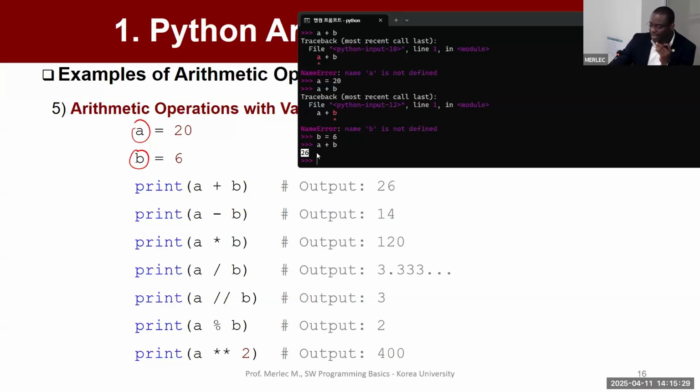Remember again, I get the result because I'm running the instruction in the interactive mode. If this expression is given in a Python script, I will not get the result anymore unless I use the appropriate instruction, which I will show you. Here we have to use print to get the output of the expression A plus B.